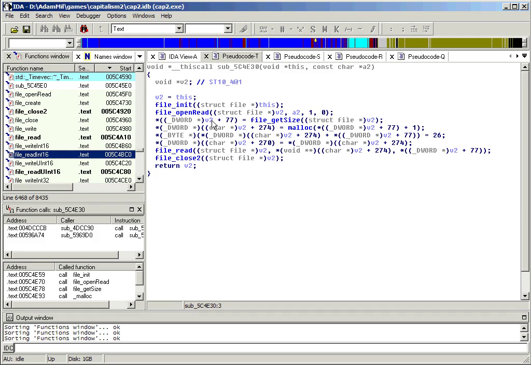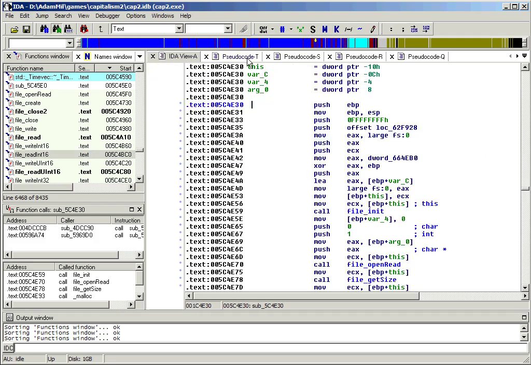And so now that we have string reading, string manipulation, and file manipulation, we can start looking into code that reads and writes the files, data files in the game.